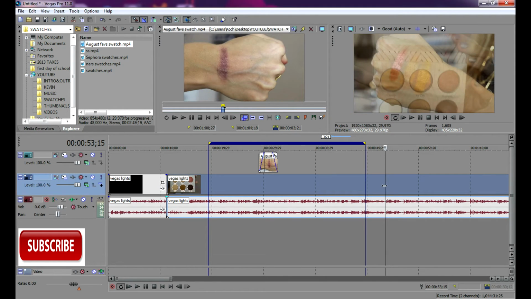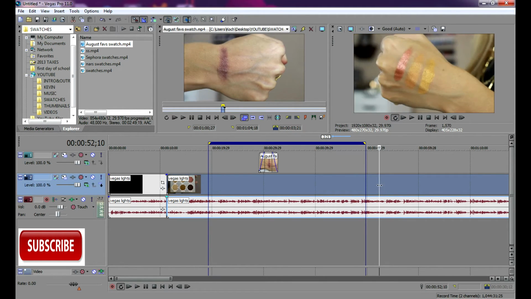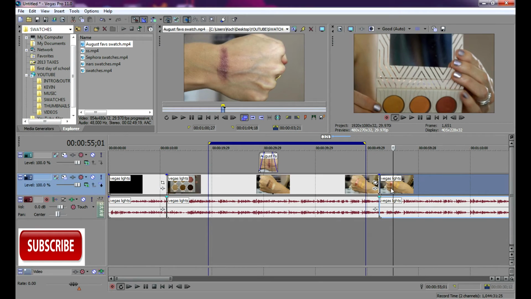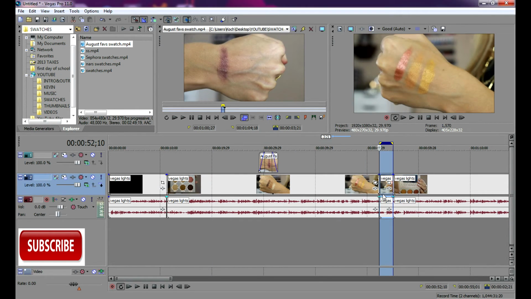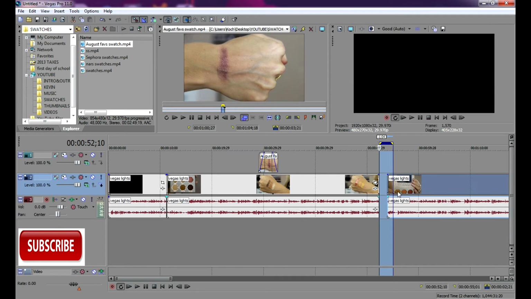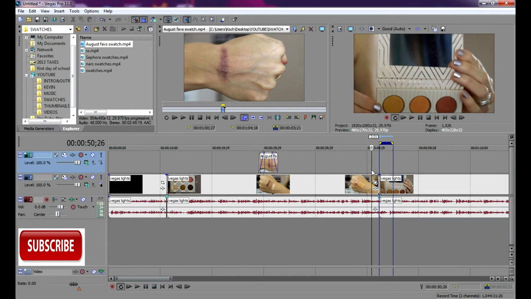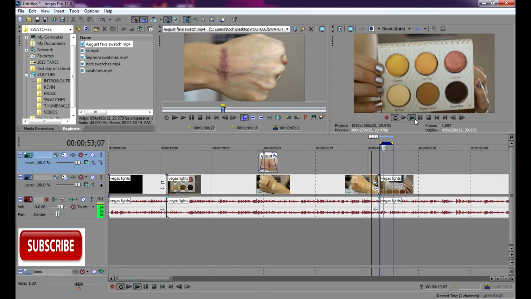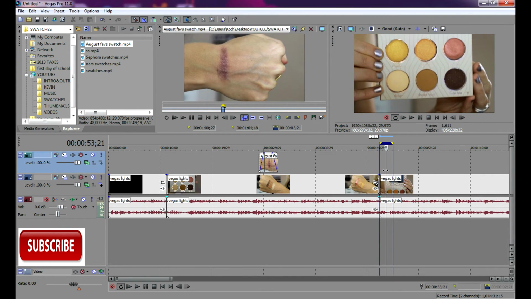If we were to split it here, we're going to hit S on the keyboard again, and let's say this just goes too long, so we're going to come over here and hit S again, and cut out this section here. You just double click here, hit the delete key, and bring this together. As we watch it, you'll see how abruptly it changes, and it just is not very fluid.